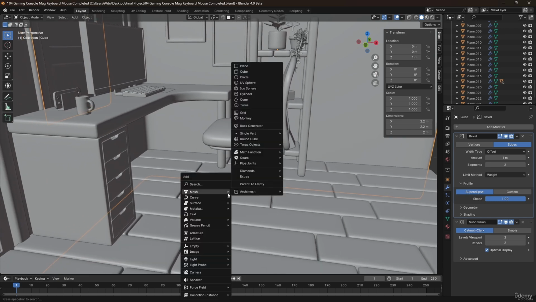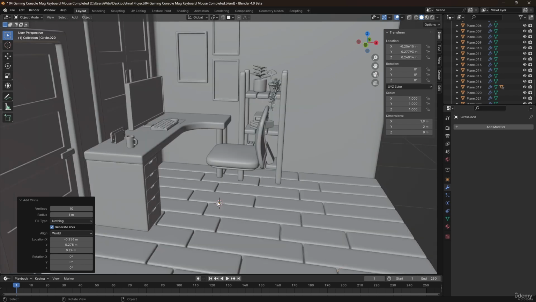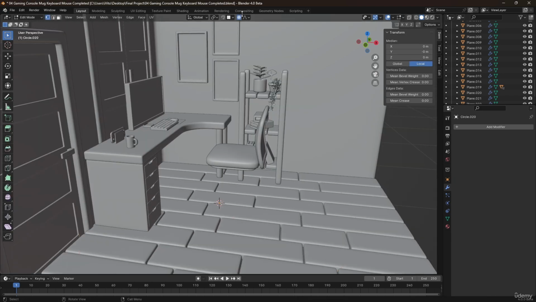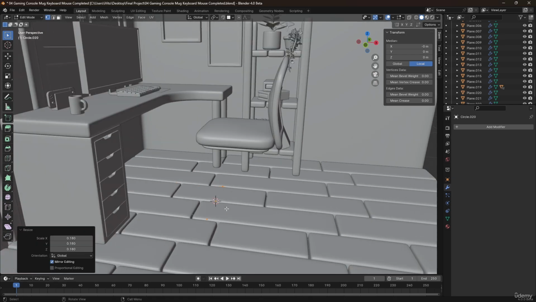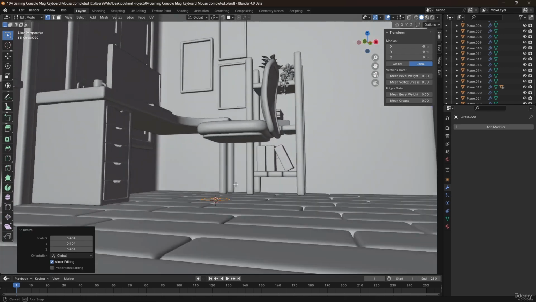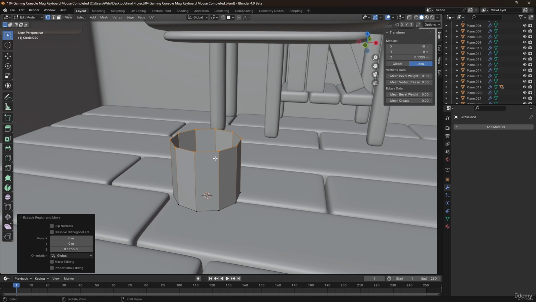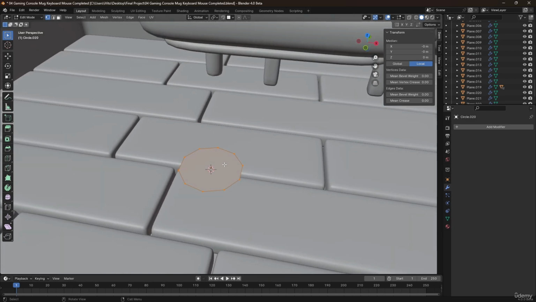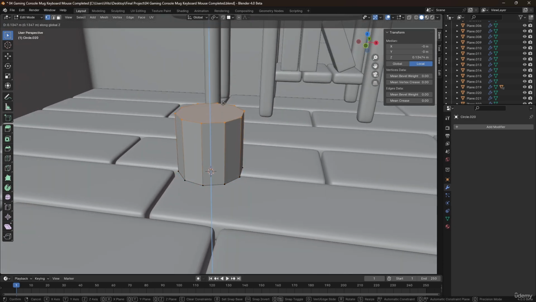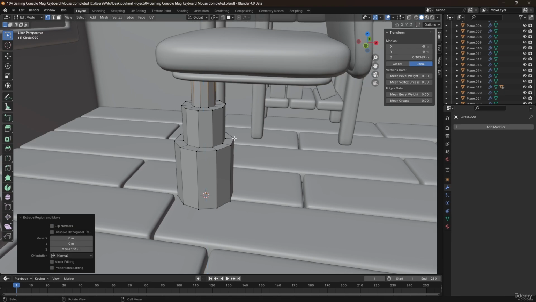So shift right click here and then add a circle with about 10 sides. And let's scale it down and make sure to turn off proportional editing. Move it out of the ground and scale it even more. And then we can go ahead and extrude it out like this. Actually, I didn't fill it, so let's fill it first and then extrude it out again. Insert, extrude out, insert again, and then extrude out one more time.